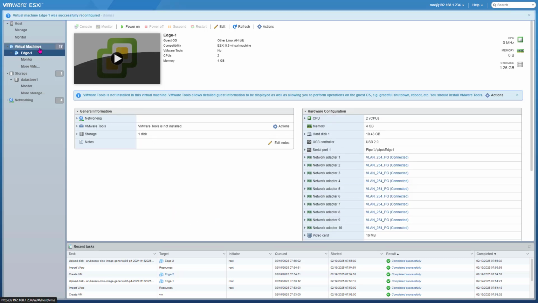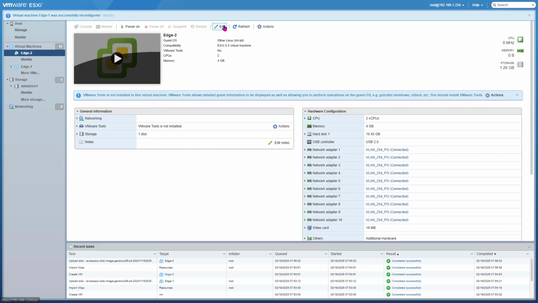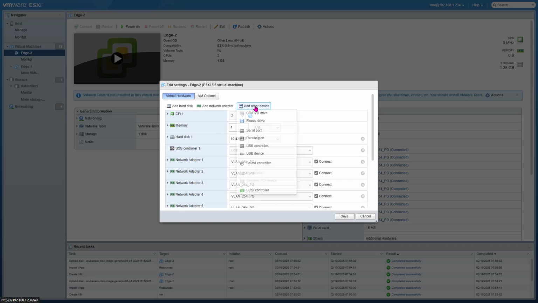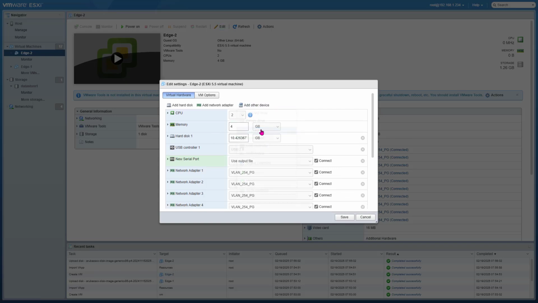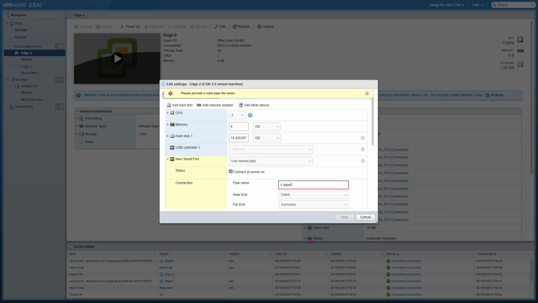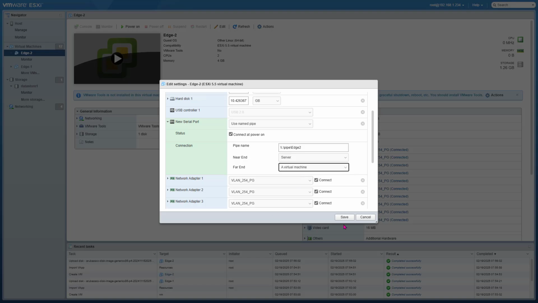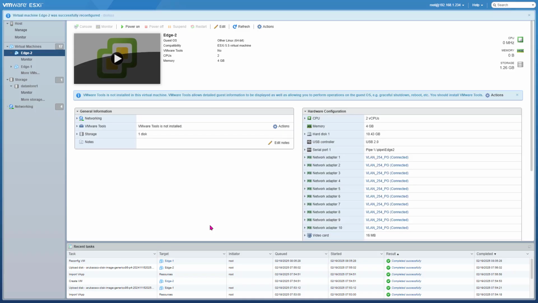So we've done it for edge one, and we're going to do something similar for edge two. Here we go to edit and add another device, then serial port, named pipe. In the named pipe name, let's call it edge 2, and it's a server. You can leave this one as is, but we're going to go for the virtual machine and save this one. So we created serial ports for these two switches.